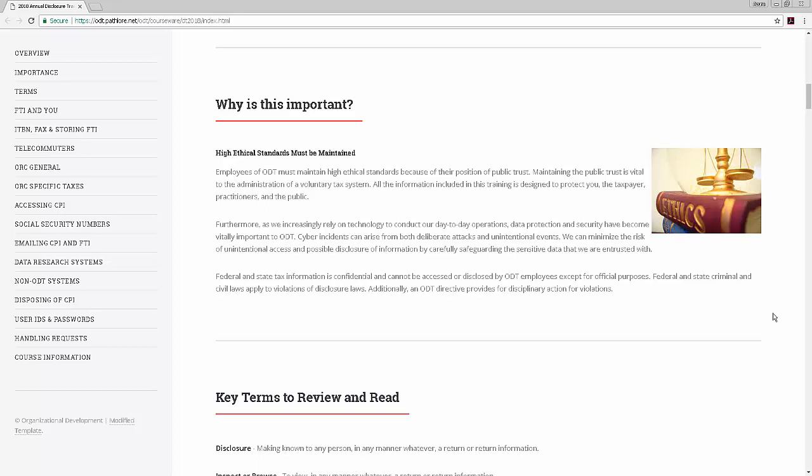Furthermore, as we increasingly rely on technology to conduct our day-to-day operations, data protection and security have become vitally important to ODT. Cyber incidents can arise from both deliberate attacks and unintentional events. We can minimize the risk of unintentional access and possible disclosure of information by carefully safeguarding the sensitive data that we are entrusted with. Federal and state tax information is confidential and cannot be accessed or disclosed by ODT employees except for official purposes. Federal and state criminal and civil laws apply to violations of disclosure law. Additionally, an ODT directive provides for disciplinary action for violations.